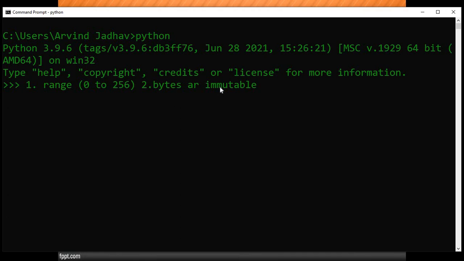That means once we're trying to create the bytes data type, the bytes are immutable, and if we are trying to change that bytes, then we get the type error because we are dealing with syntax. And once we give a value beyond the range of 256, we will get the value error. That means these are two important conclusions. Let's prove them.